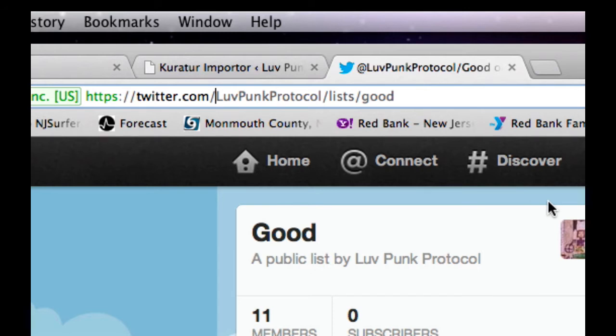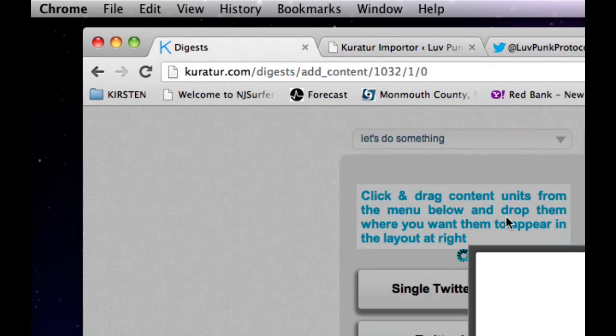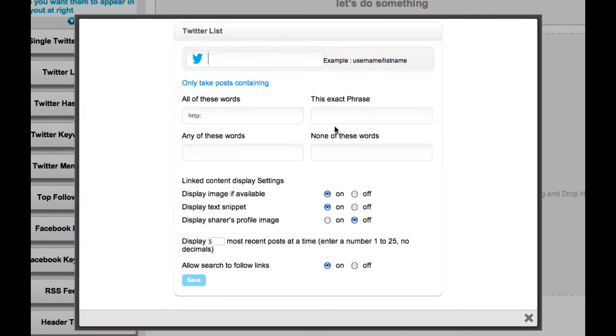So as you know, my Twitter account is called Love Punk Protocol. So that's where you can see this list belongs to Love Punk Protocol. So you're going to start there with that Twitter username and copy everything that comes after it. So Love Punk Protocol /lists/good. Copy all that, come back to WordPress, and paste that in that first field.